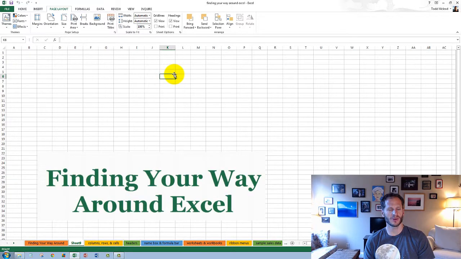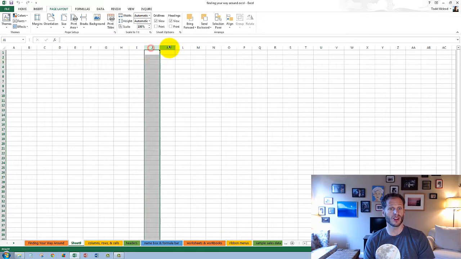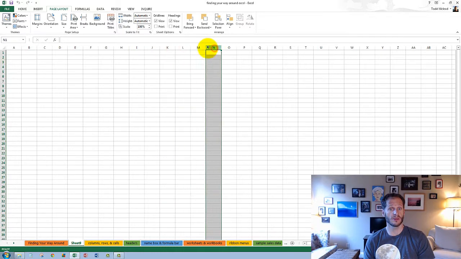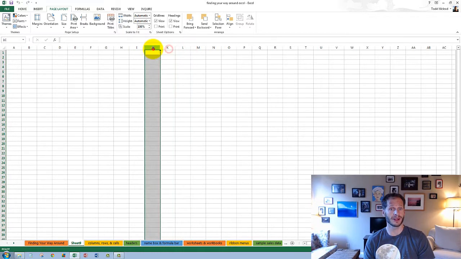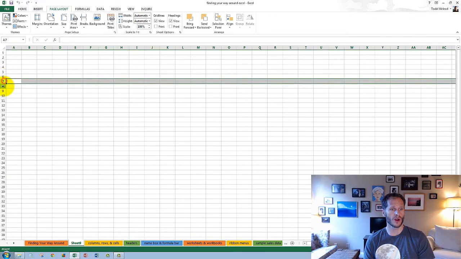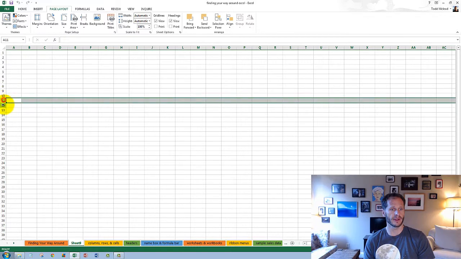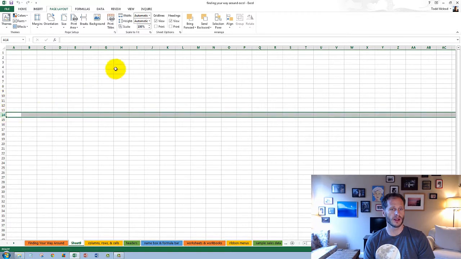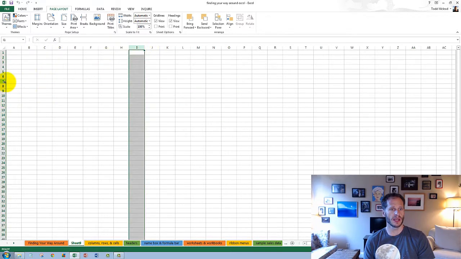Excel is made up of a bunch of worksheets, and here's a worksheet. Each worksheet is made up of columns. Here are the different columns, and these are the column headers, which I'm clicking on, all of these letters, and rows, and these are the row headers, which I'm clicking on, all of these numbers over here. So a spreadsheet's made up of columns and rows.